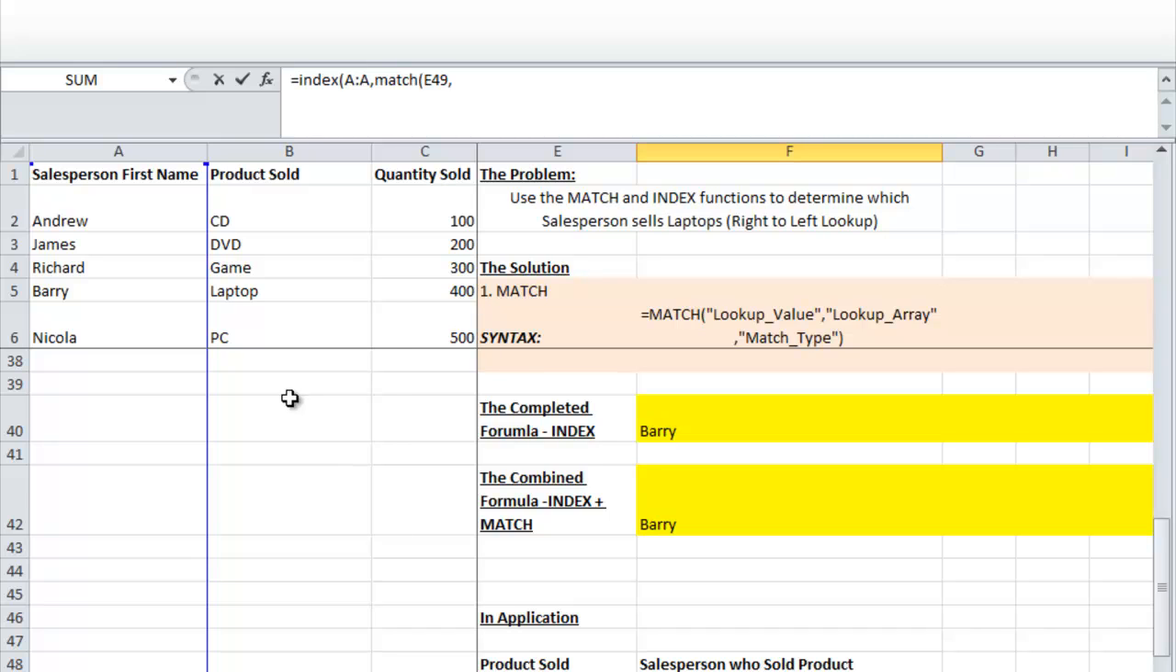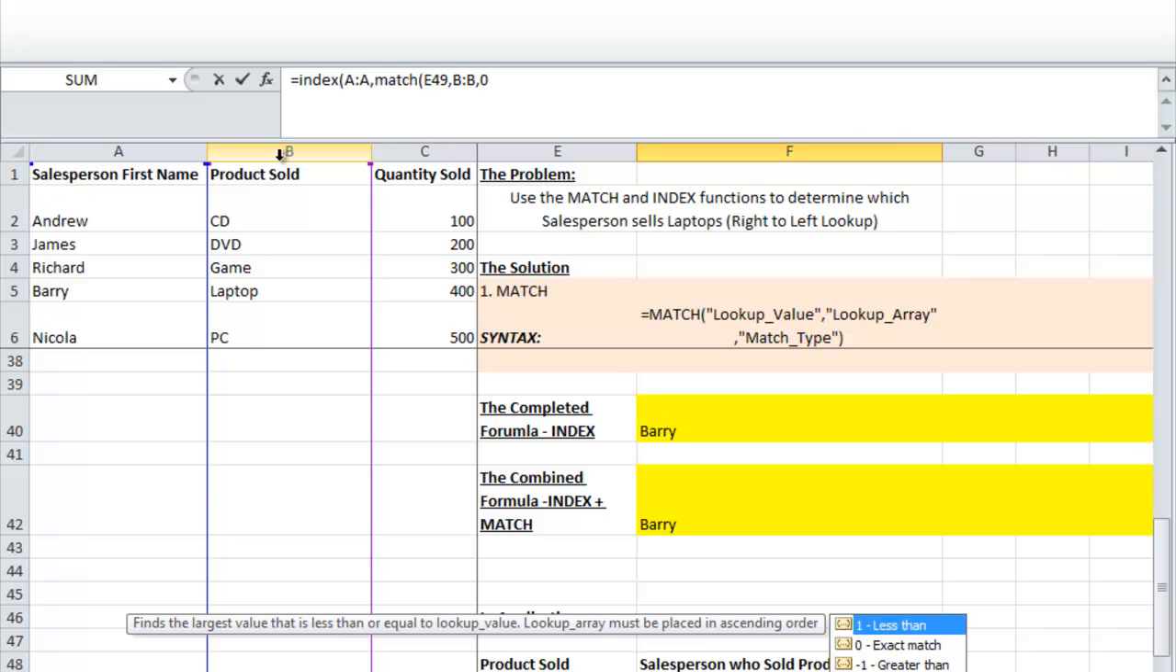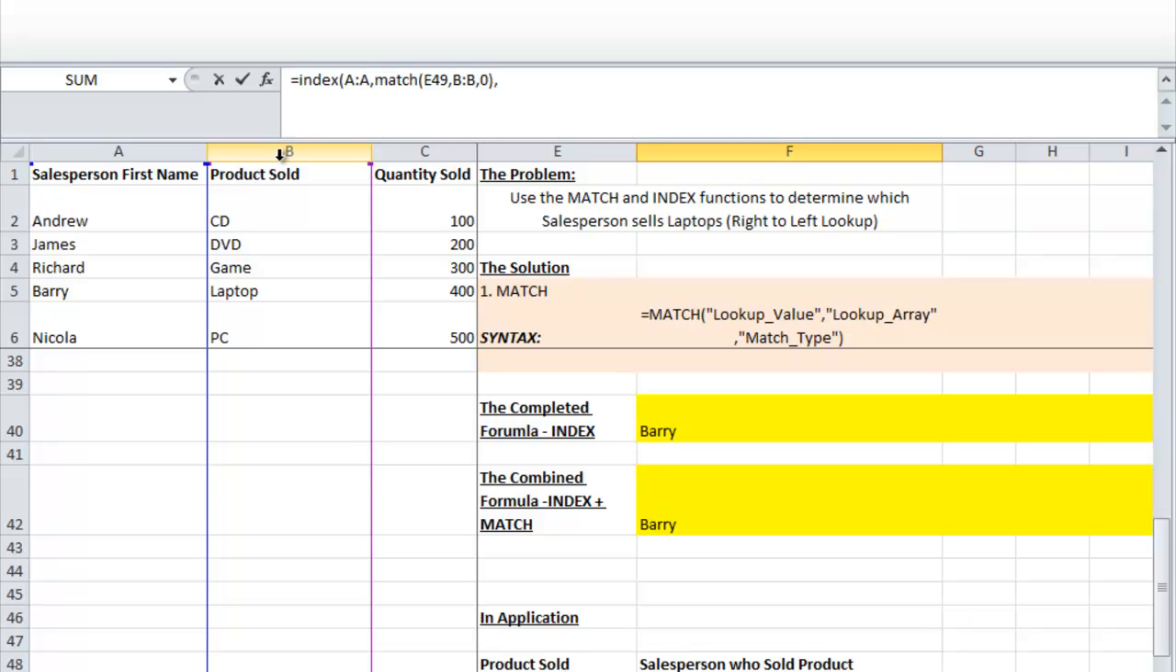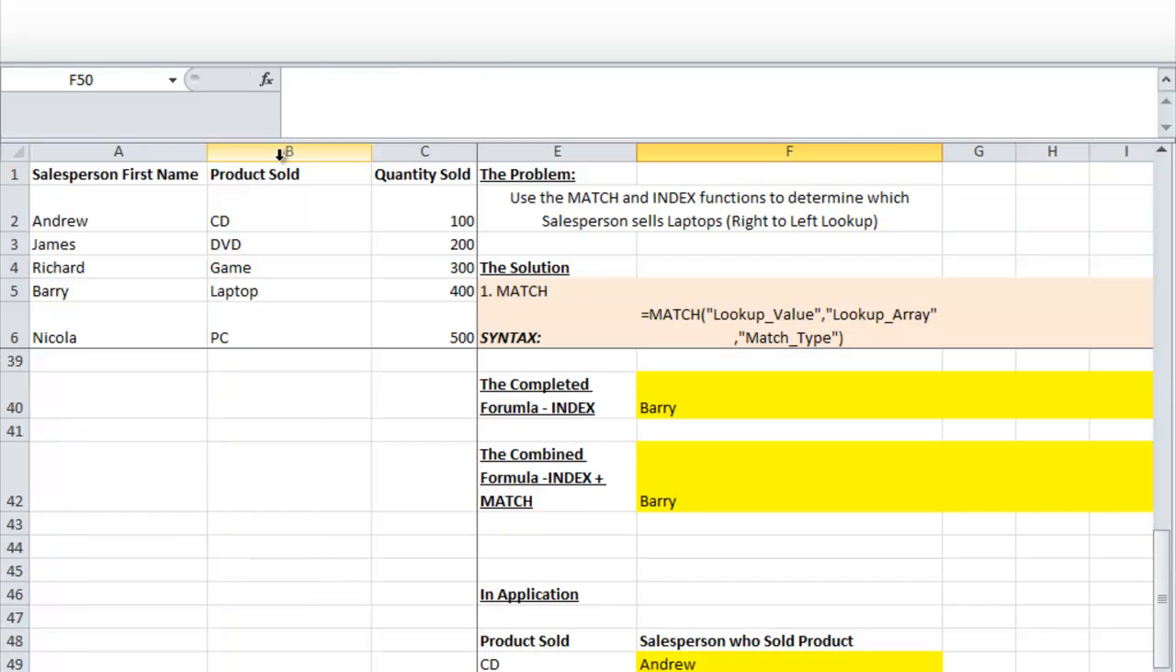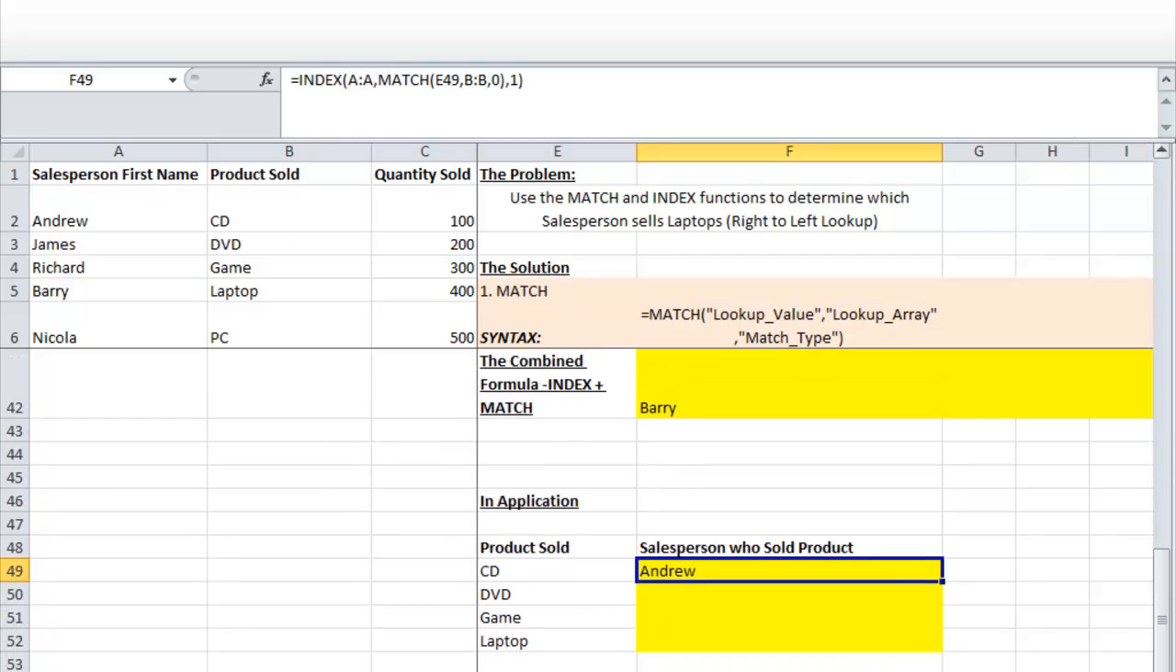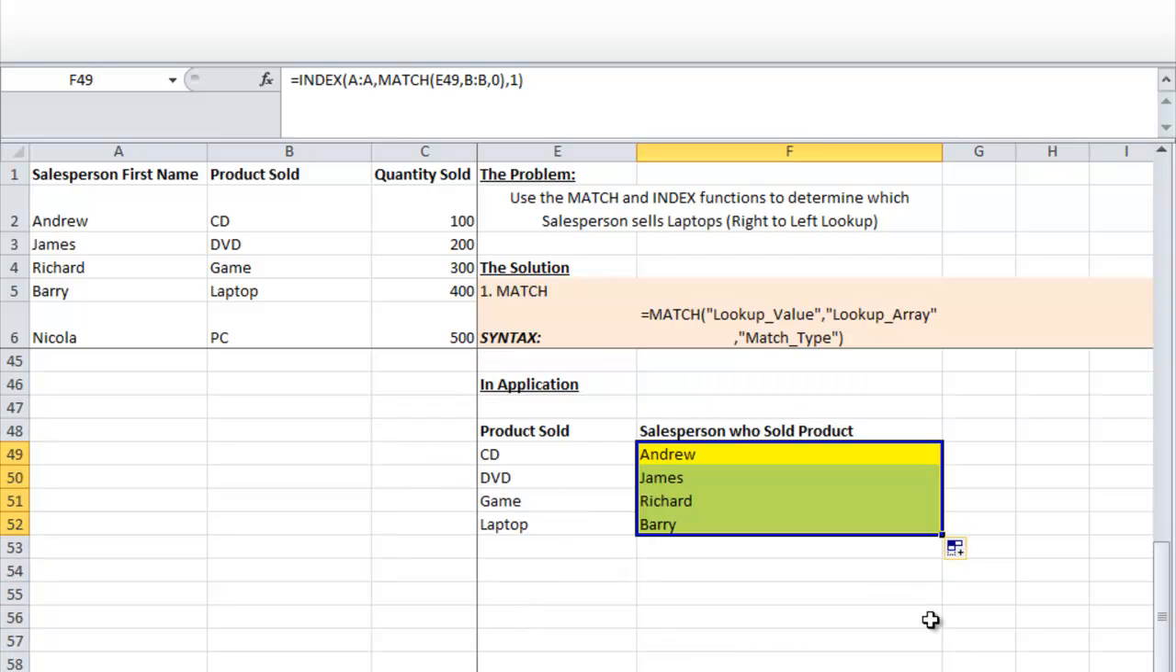We want to find E49, so in this case CD, in column B, so B to B, comma, 0, because we want an exact match, close bracket, comma, the column number that we want in our range A to A is 1, close bracket, enter. Now that's given us Andrew, because Andrew is the corresponding value in column A, where CD occurs in column B. And we can drag that down, and that gives us our salespeople, which is coming from a column to the left.